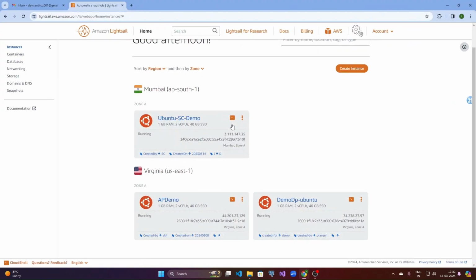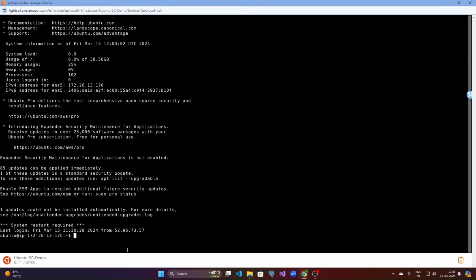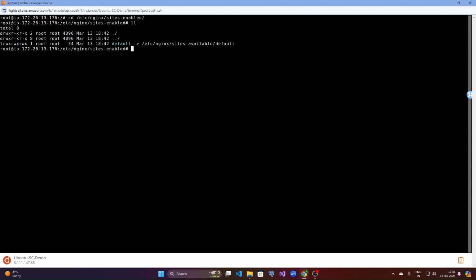So let's configure our Nginx. So I'm going to my Ubuntu terminal. Switching to the sudo user. The exact location where the Nginx configuration is: cd /etc/nginx/sites-enabled. When I list it, we can see a default, right? So the default file has the configuration.